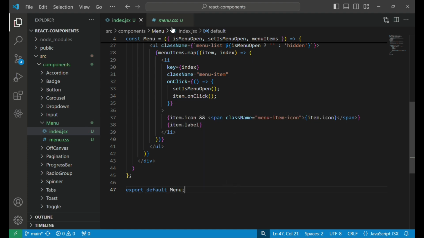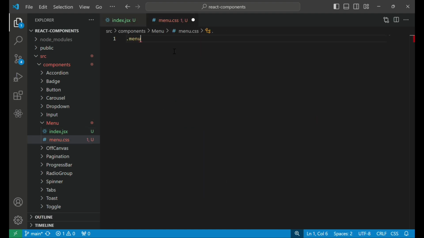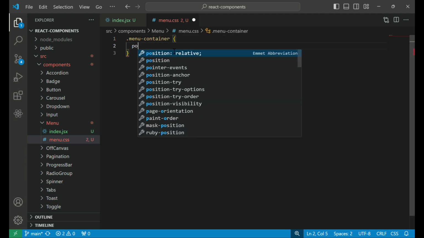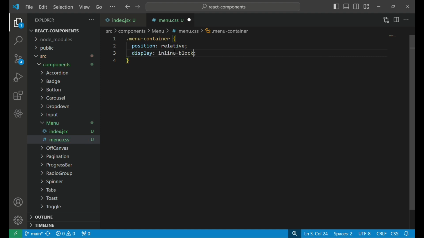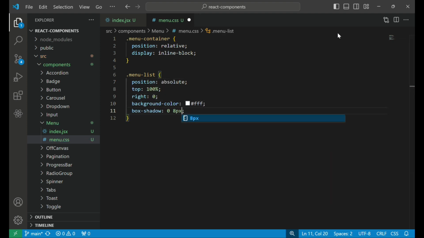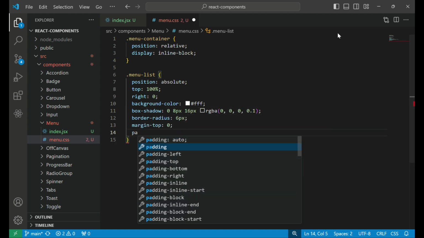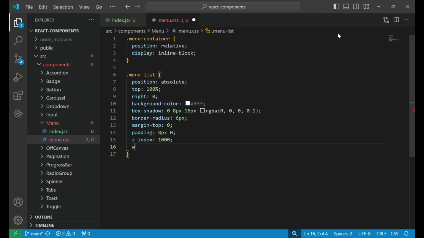In the CSS file, we begin by styling the menu-container class. It's set to position relative to anchor the absolutely positioned menu list inside it. The display inline-block ensures the trigger button and menu align properly. The menu-list class is positioned using absolute, anchored to the bottom of the trigger button by setting top 100%. It's styled with a white background, box shadow for depth, and rounded corners. We added top margin and some padding. The z-index is set to 1000 and width to 180 pixels.